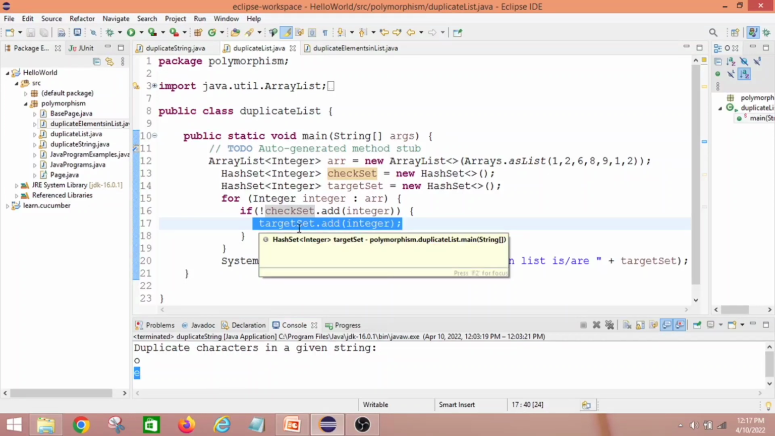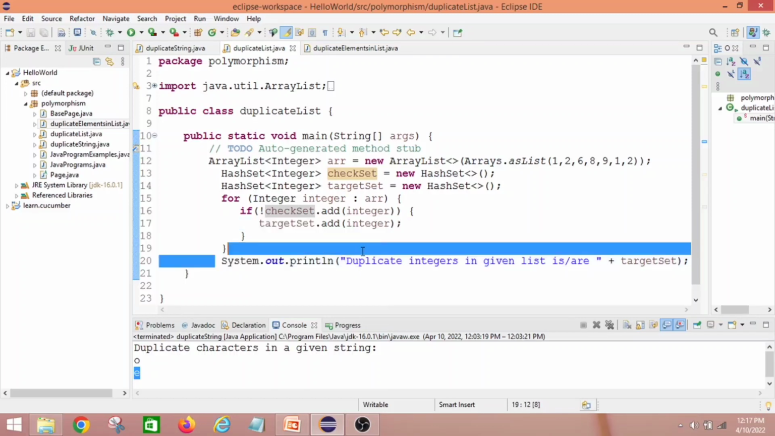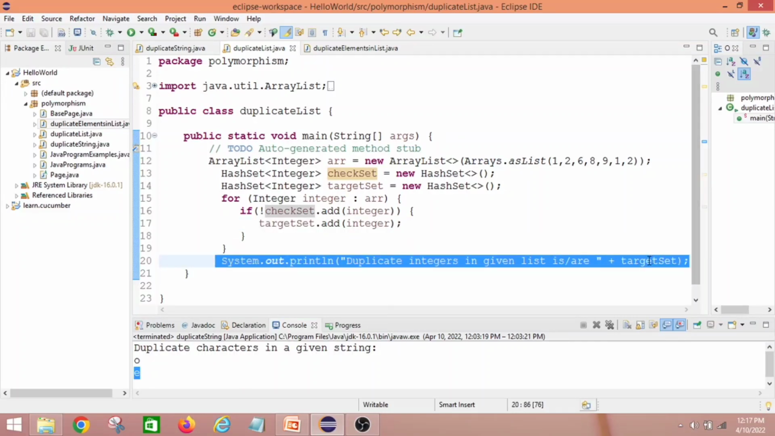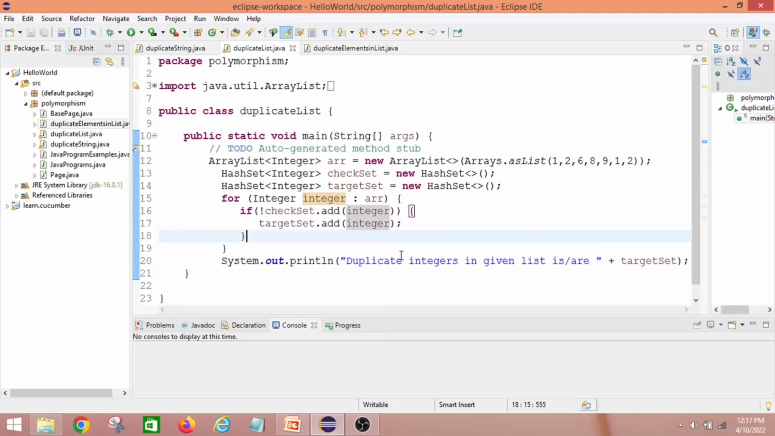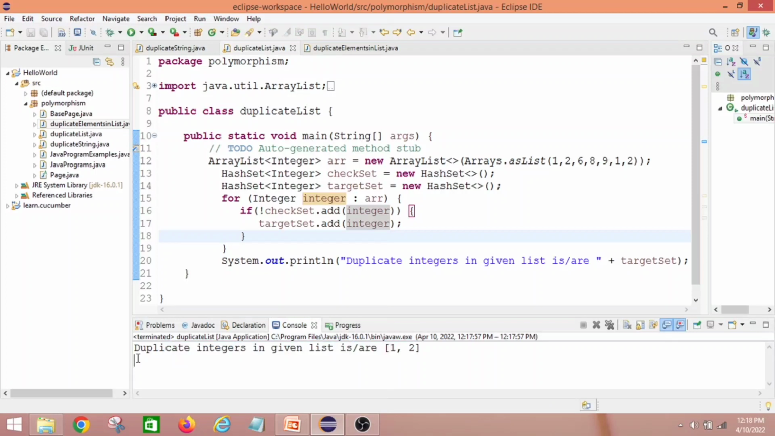So inside the target set, we have the duplicate values, that is 1 and 2. We can simply print the values 1 and 2 by printing the target set. So let us run this code and see the duplicate values. Here we can see duplicate integers in given list are 1, 2. So these are the 2 values which are duplicates inside the list.